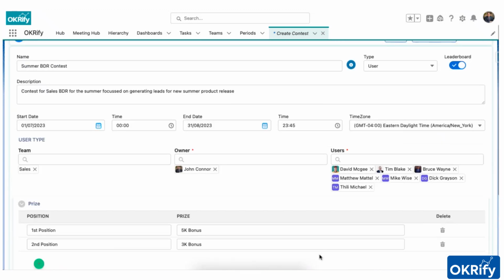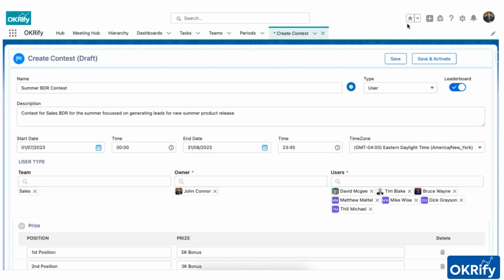Basically, that's all the information you need for a contest. So creating a contest is really simple in OKRify. You can create a contest in literally 5 minutes. Save will save the contest in draft status, and save and activate will activate the contest.